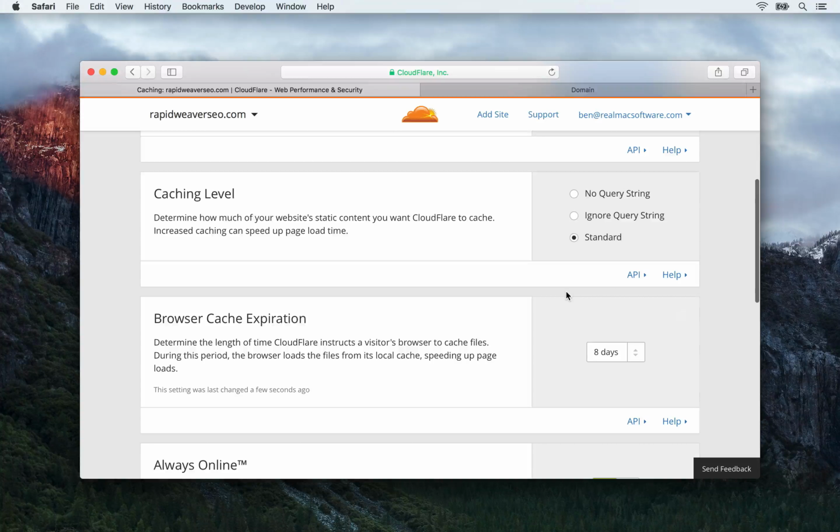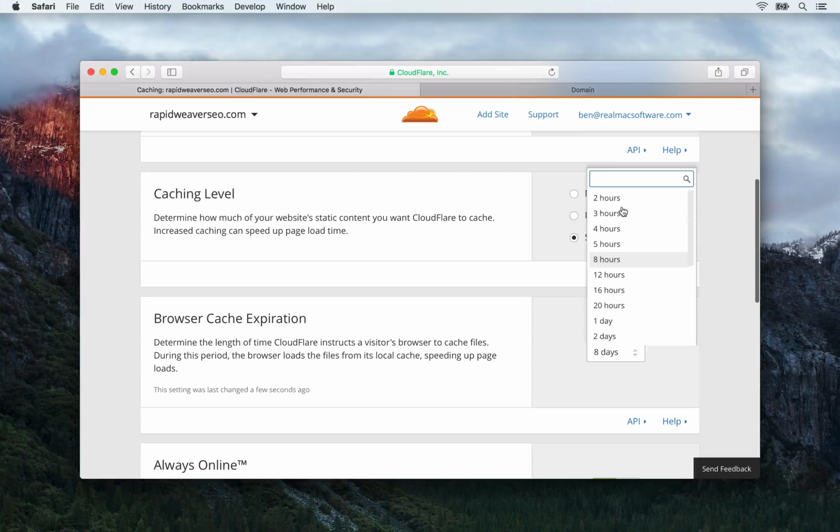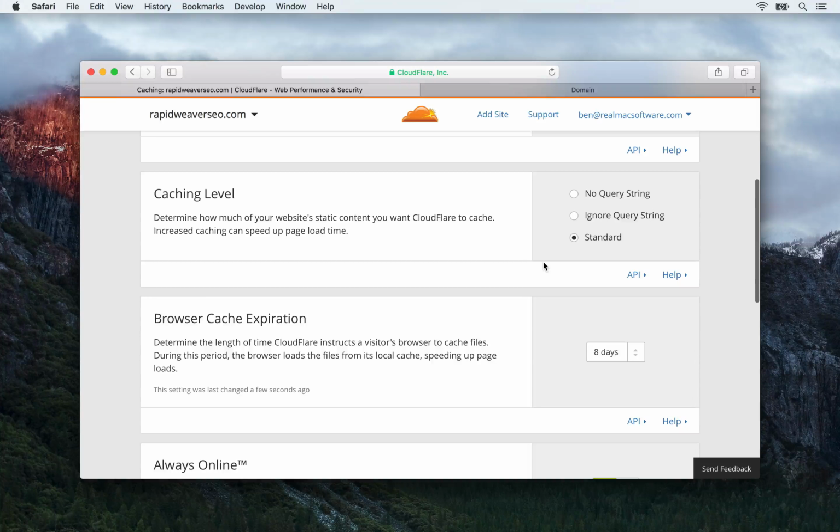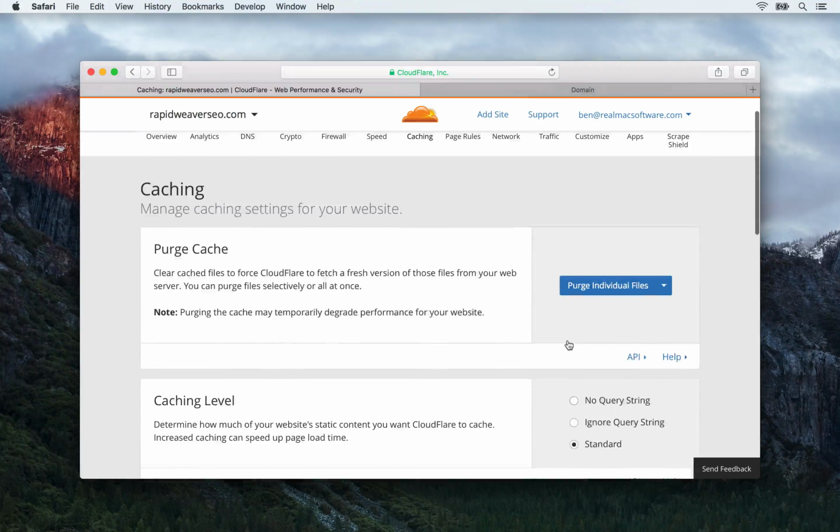Now, depending on how frequently you update your site, you might want to set this to perhaps 1 or 2 hours, or even a month or 6 months. It all depends on how regularly you think the pages on your site are going to be updated. As I say, 8 days will be fine for us.